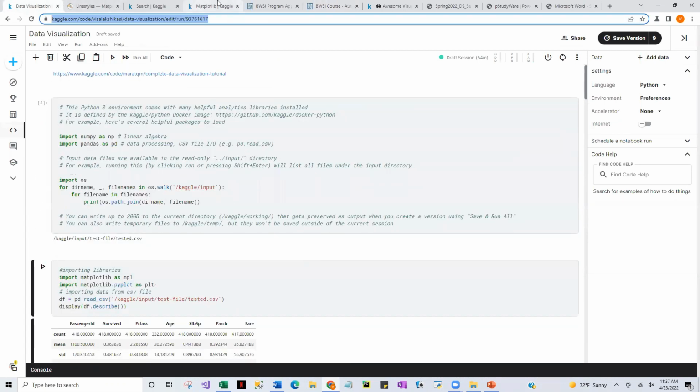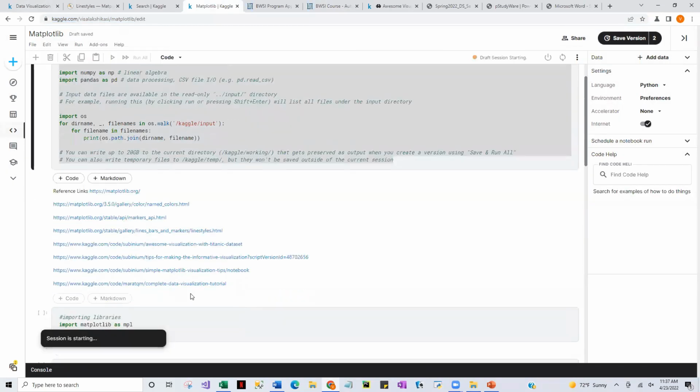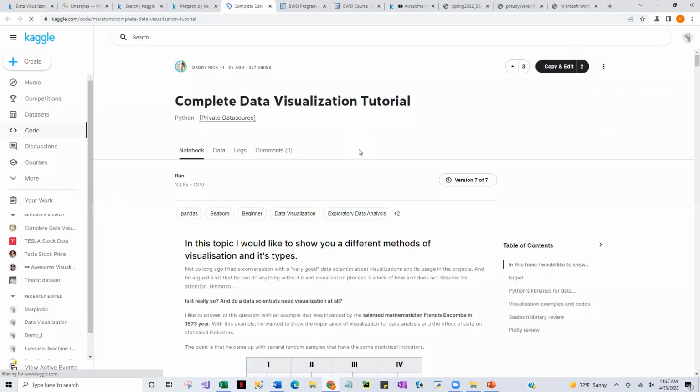I think it is going to be in the other one. Okay, this one. This is the one thing I want you to work on. This is the tutorial on the data visualization.